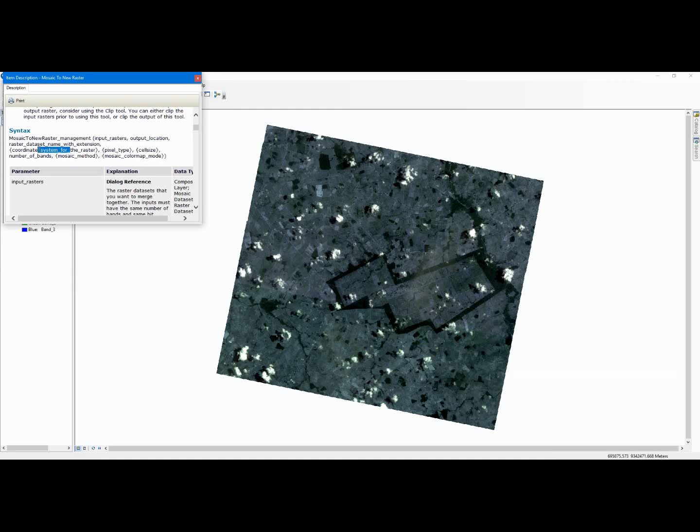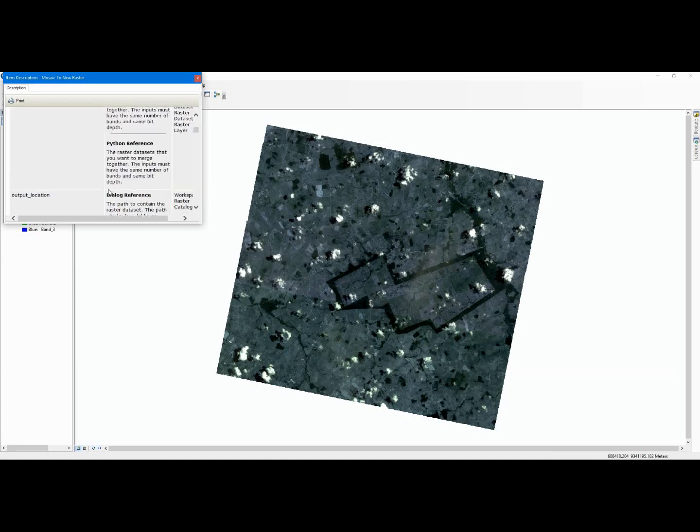So we can have a coordinate system, we can have pixel types, cell size. Number of bands is not optional, but we should know that going in. Then the mosaic method and the mosaic colormap mode. Now these last two are going to allow you to stitch together your data in a way that's more visually pleasing. So the mosaic method is used to mosaic overlapping areas if you have them. This data set doesn't have any, so it's not a big deal. I'll just choose one.